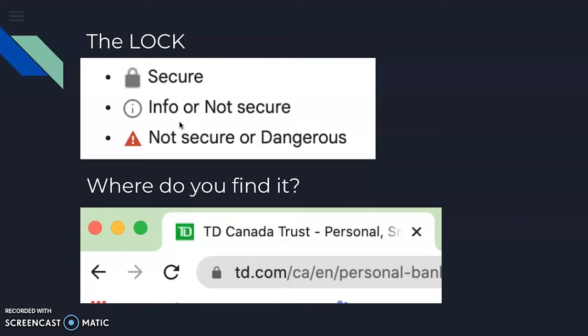So if you're going to be putting in personal information like your banking site, you want to make sure that you have the lock at the top of your screen by the search bar. So if you're wondering where that is, this is what it looks like on your screen.